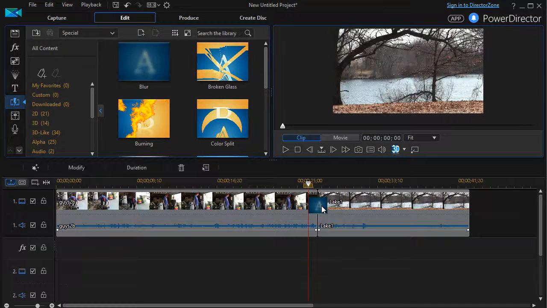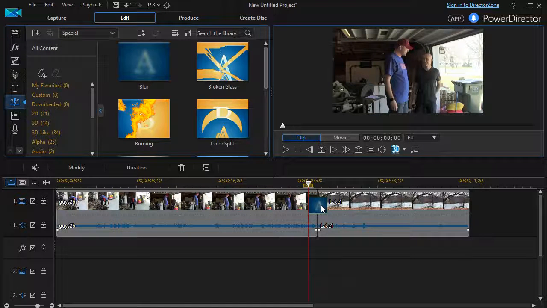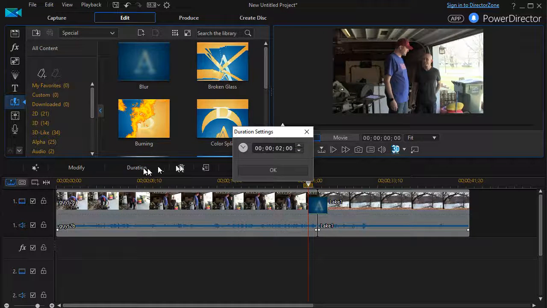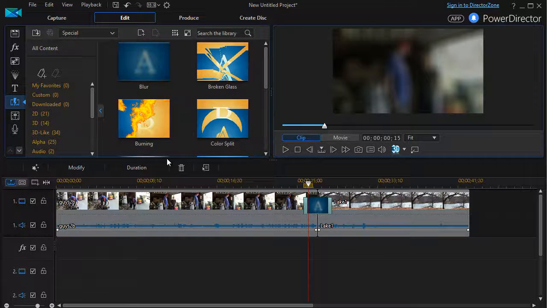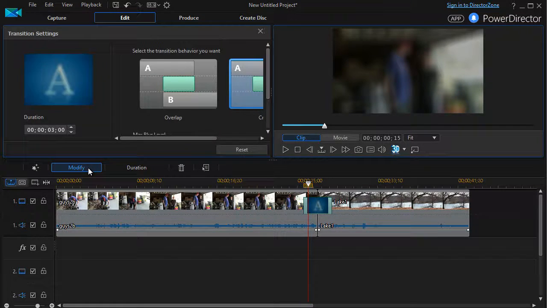Now, if I want to, I can click on the transition and remove it by pressing the delete key or pressing the icon for the garbage can. That will remove it. But I have two other options. I can change how long it is by clicking on duration, and you see it's 2 seconds, and I can go ahead and either put my mouse over any of the time characters and change that to 3 seconds, or I can use the up and down arrow. I'll make it a little longer. The other thing I can do is modify it.